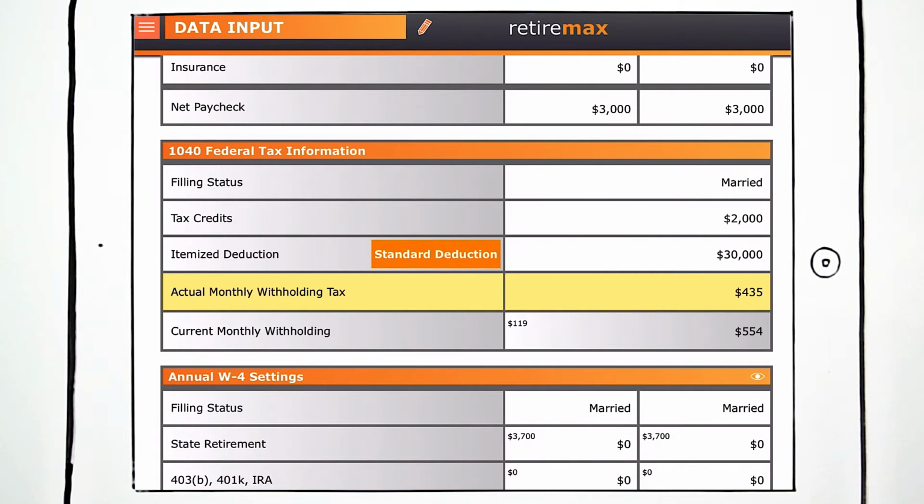You'll notice that this number should drive the withholding taxes in the W-4 section. The following line shows the monthly federal tax that is currently being withheld. The number in the upper left corner of this cell is the amount that is currently being under withheld compared to the actual withholding tax in the above cell.